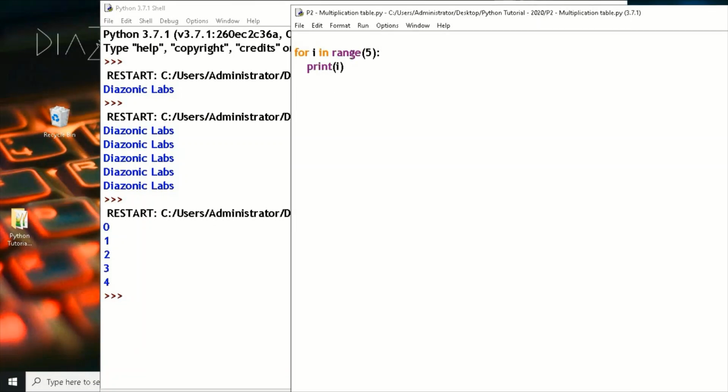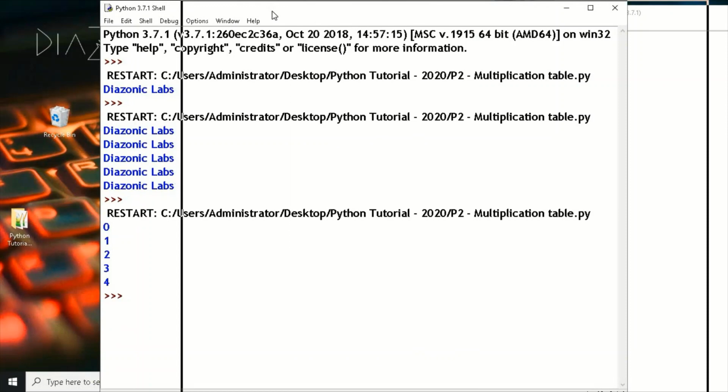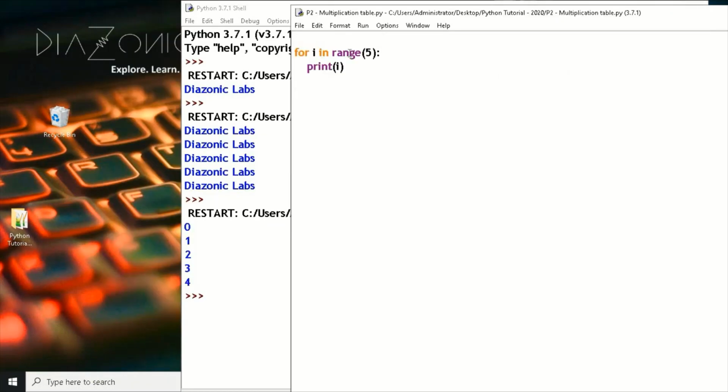We are saying that the range is 5. And if you see, it is being repeated 5 times, but we are not able to see the number 5. Why does that happen? You have to understand one very important thing in Python. If you don't define the starting size, the range function considers your starting size to be 0. And the stop size will not be 5, it will be 5 minus 1, that is 4.